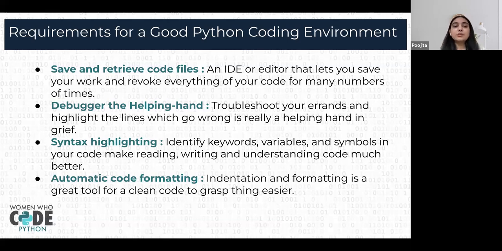The second requirement could be having a debugger in your IDE. To troubleshoot your errors and highlight the lines which go wrong is really a helping hand. Another requirement could be syntax highlighting. It's very boring and very confusing to read something just written in black on a white page, right? So there should be some syntax highlighting to identify keywords, variables, and symbols, to make your code more readable and understandable.